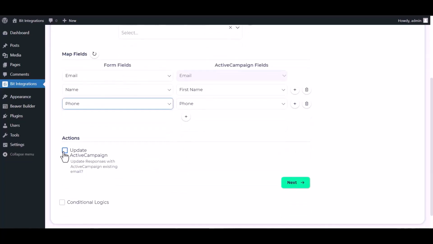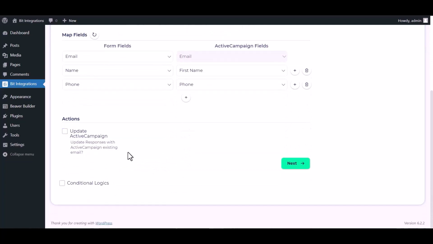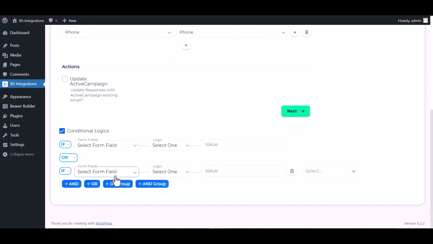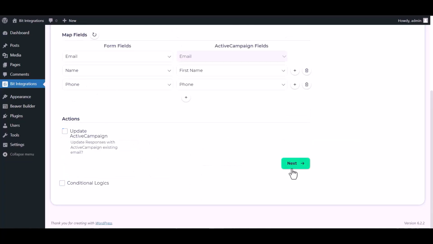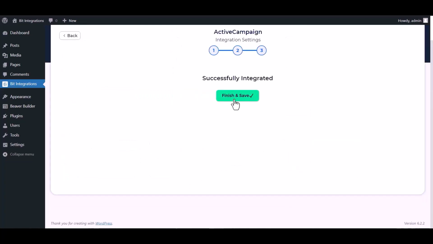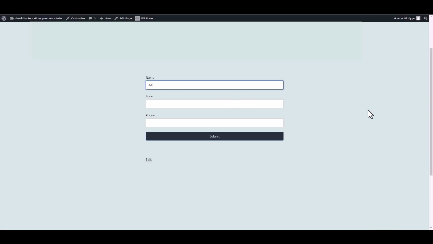Under the action, you can update the ActiveCampaign by checking it. Here are advanced features in conditional logic. If you want, you can use it for your own requirement. Click on Next, finish and save it. Let's submit a form.